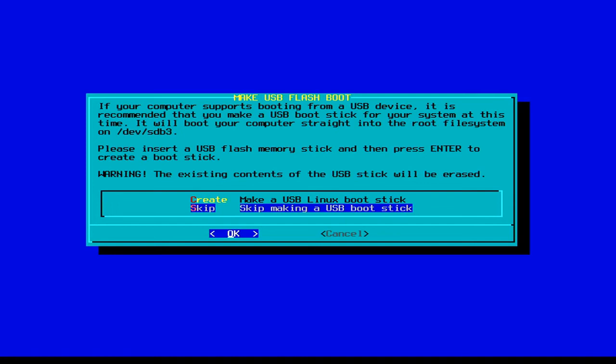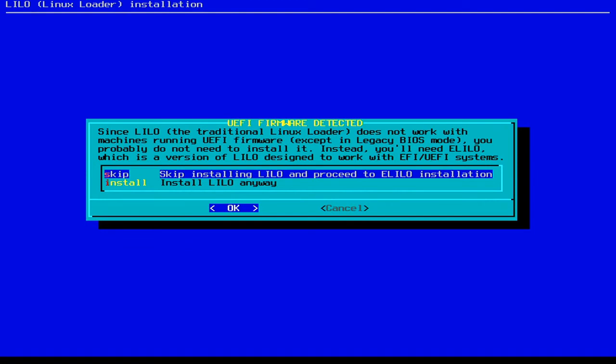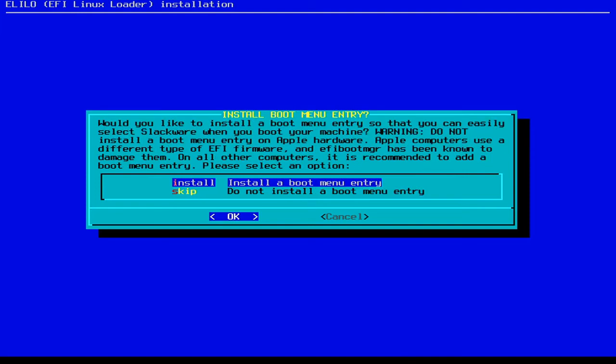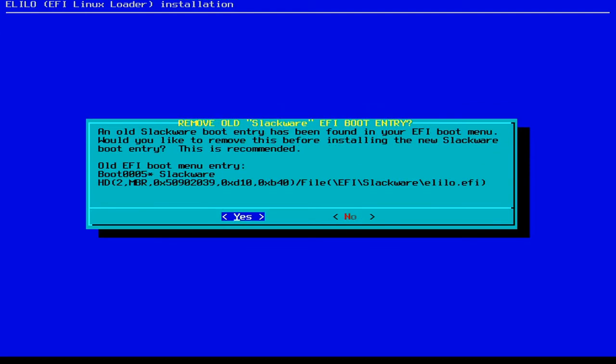All right, so now it asks us if we want to make a USB flash boot. We'll just click skip right here. It will automatically detect whether you have UEFI or BIOS firmware. So if it auto highlights installing Lilo right here, then go ahead and do it. If it auto highlights skip, then go ahead and skip. When it goes to eLilo, or however you pronounce it, it should say install right here. So since I have UEFI, I'm going to go ahead and install eLilo. If you have BIOS, you're just going to want to install the regular Lilo. So I'll go ahead and install eLilo. And we'll do install. Basically, just click whatever it auto highlights right here. And just click yes.